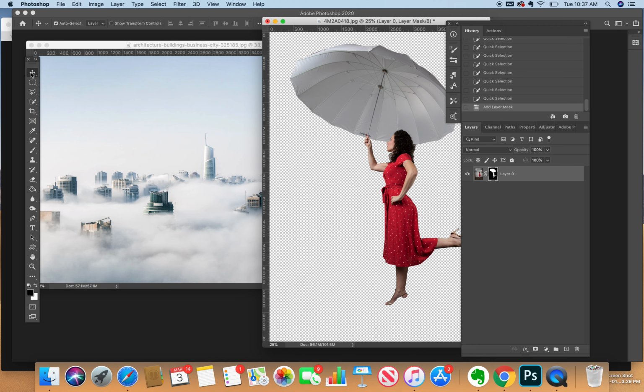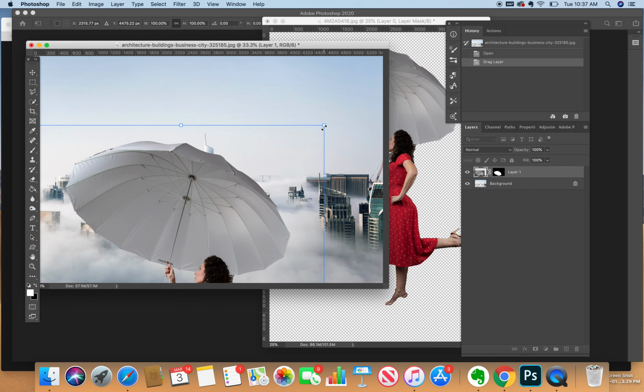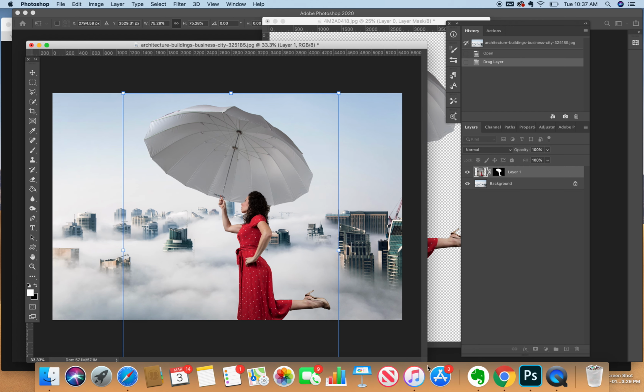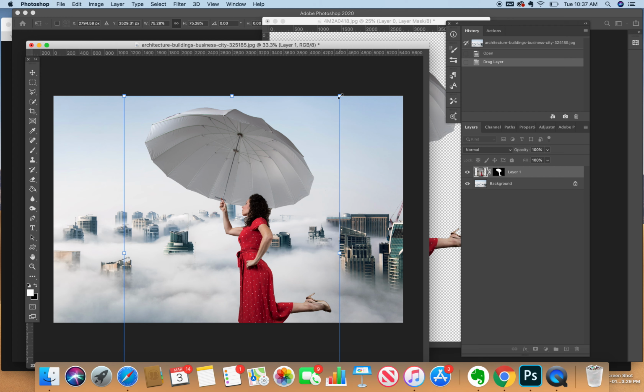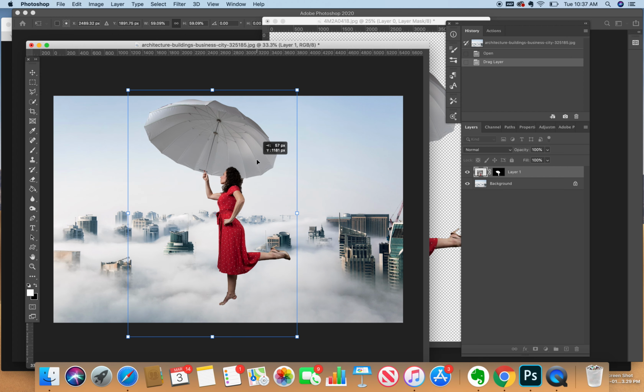All right, I'm going to drag that over to my new image. I'm going to push Command T. Command T will give me the option to transform. You just drag the squares down. There we go.